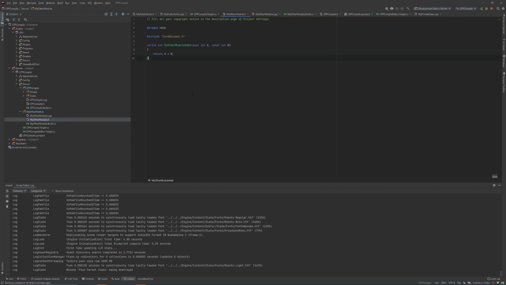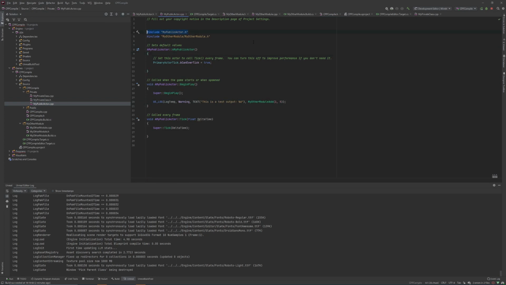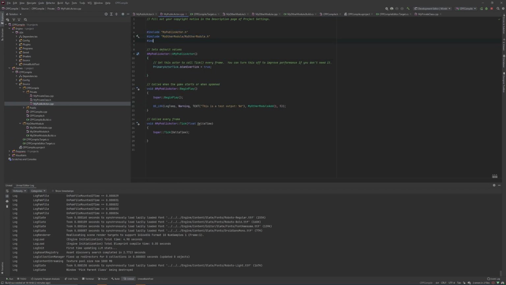So what I have done here inside the header file is create an inline function called MyOtherModuleEdit, and I didn't do any of the other fancy stuff like MyOtherModule API. I think for classes or some other purposes, you need to add this macro in order to expose a function to be used by other modules, but I didn't even do that. All I did is, inside the implementation for my public actor, I added a reference, and this reference is recognized automatically.